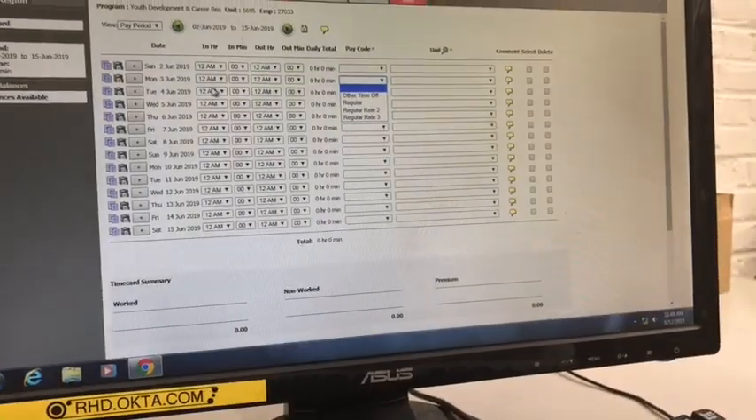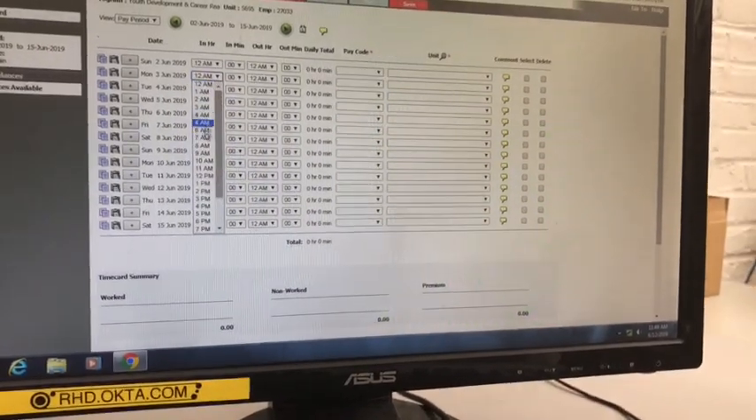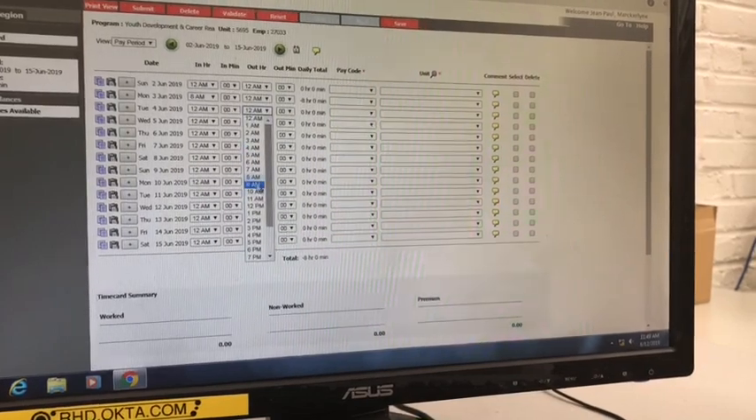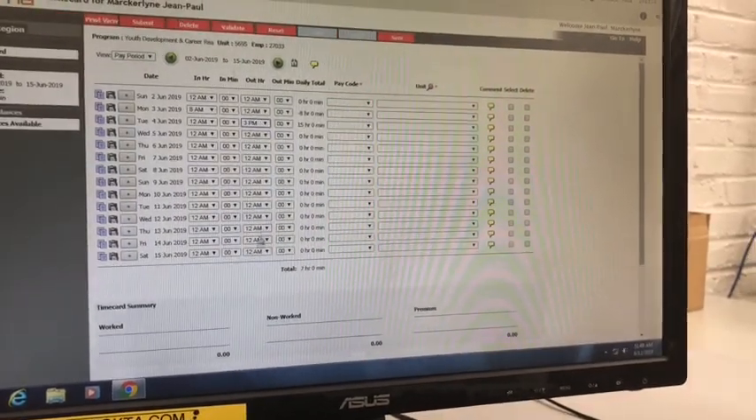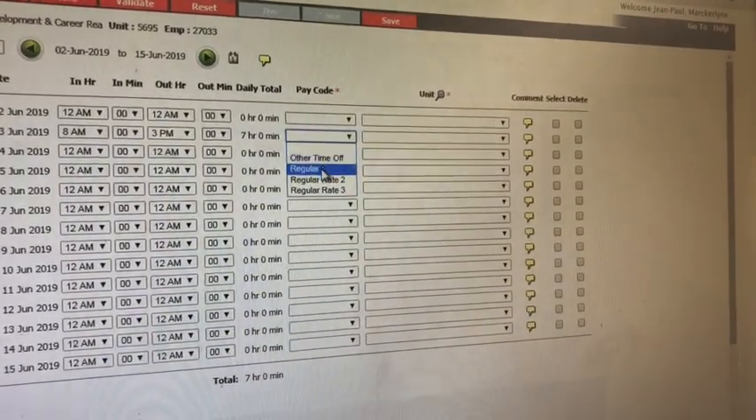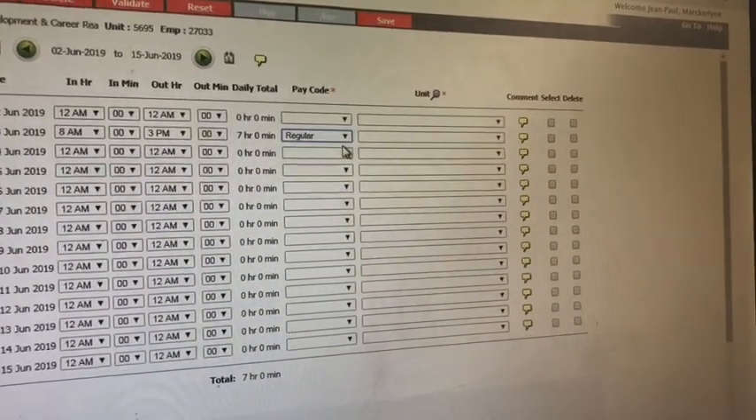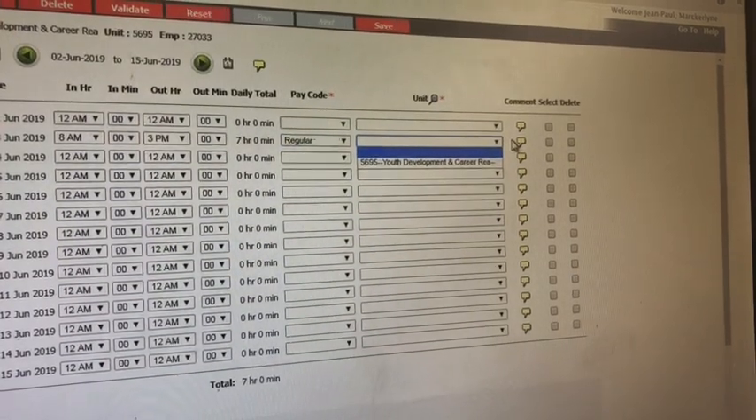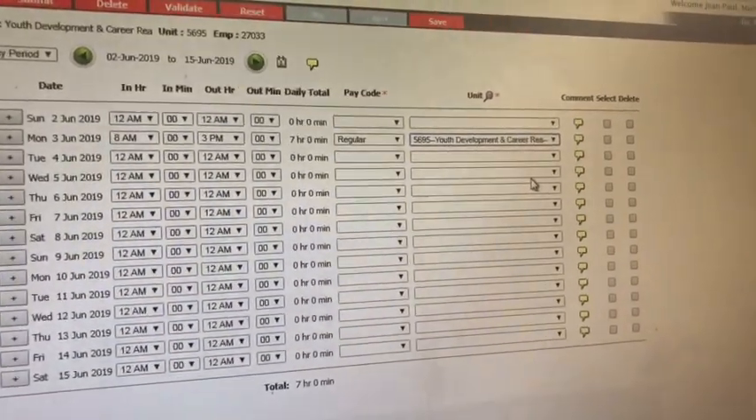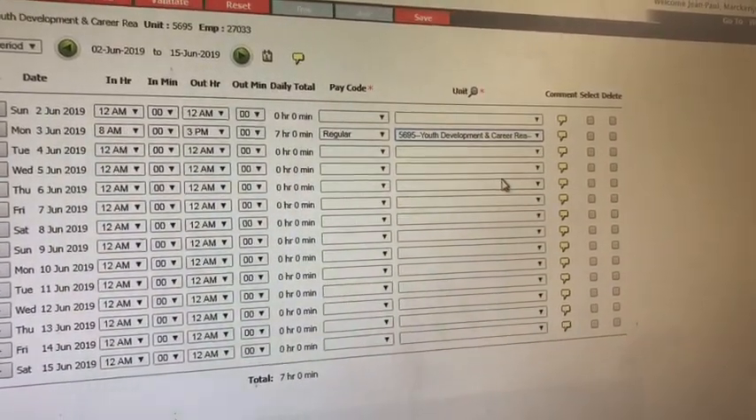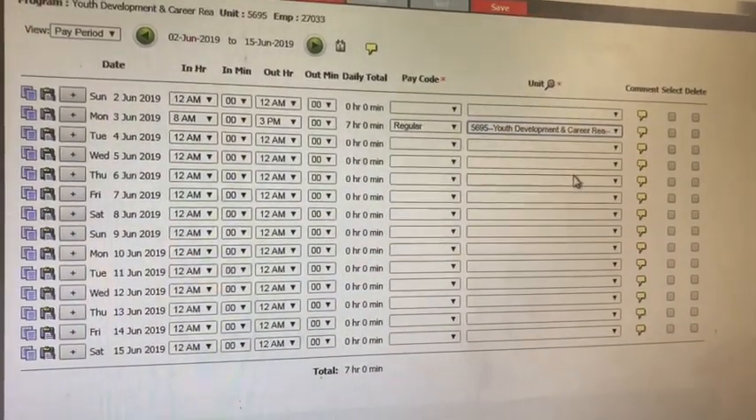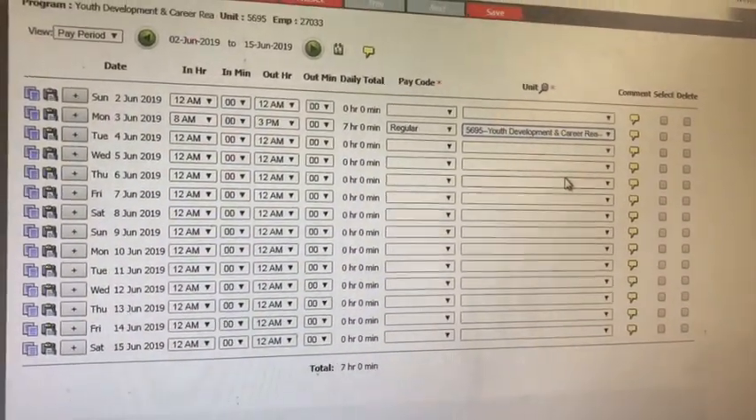So in hour 8 a.m., out hour 3 p.m. Now click on that drop arrow. It's regular time. Hit regular time. And then go over one more. And then unit is 5695 youth development. So you'll enter your time, your pay code is regular and your unit is 5695. So you'll do this for Monday through Friday for whatever times you've worked for both weeks.